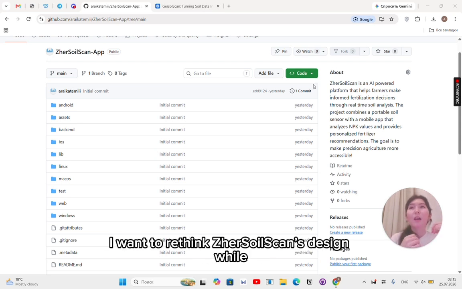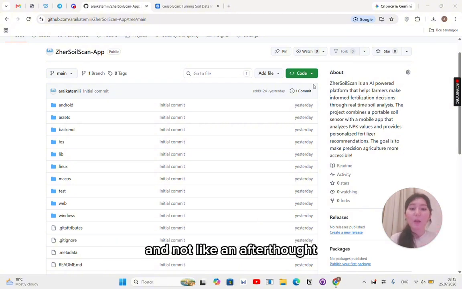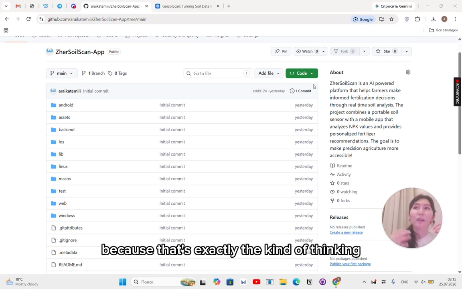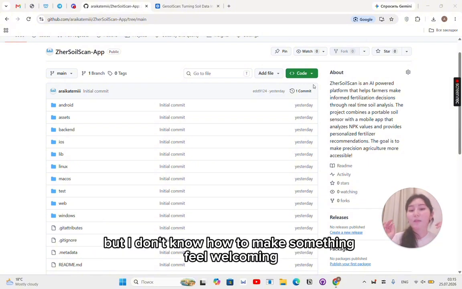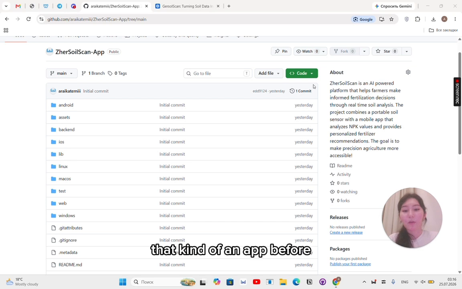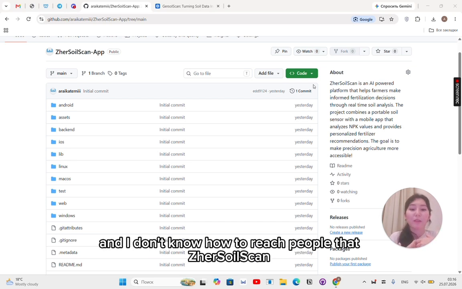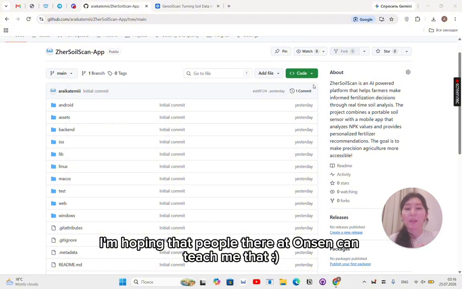I want to rethink Scan's design while keeping accessibility as my main priority and not an afterthought. And I really want to connect with the artists and the content creators there, because that's exactly the kind of thinking that I'm missing. I know how to train a model, but I don't know how to make something feel welcoming to someone who's never really trusted that kind of app before. And I don't know how to reach people that Scan is actually meant for. And I'm hoping that people there at Onsen can teach me that.